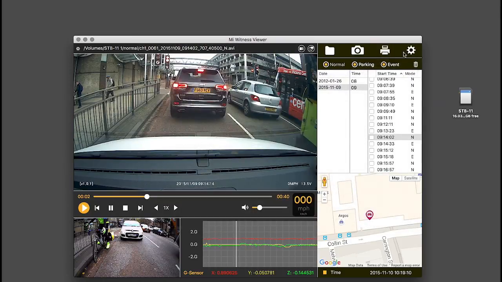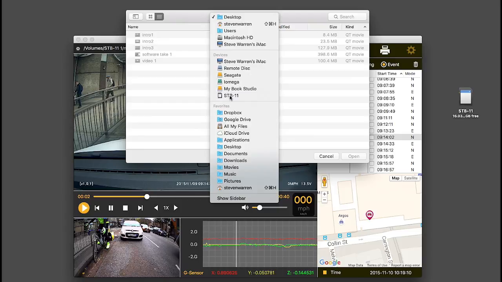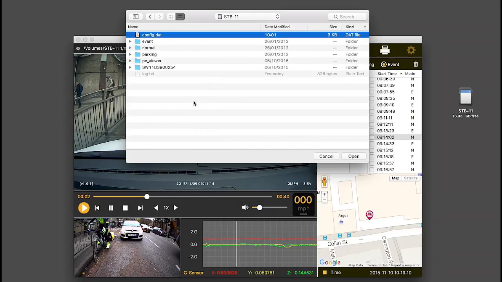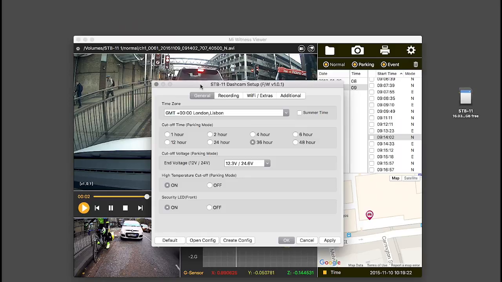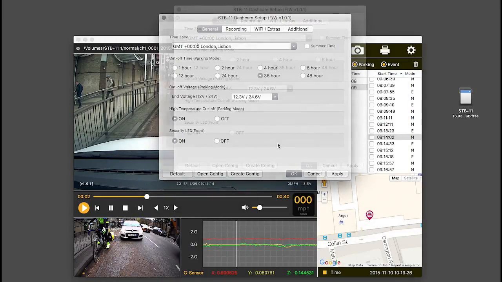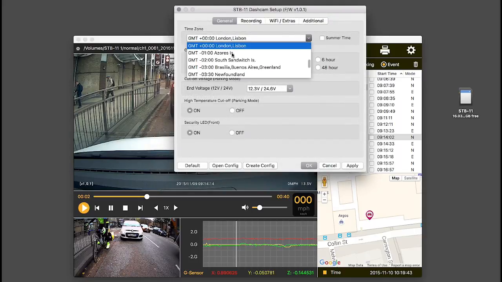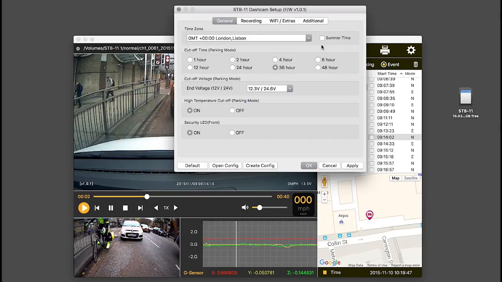And then the next setting, which is the cog, we can click on the cog. Now what it's going to do is look for the SD card. So we need to go down to the SD card and pick the configuration file, config dat, and then say open. And then we get our settings screen. The first screen, general, gives you your time and your summer time, so you can choose what country you're in. For instance, we want 00 for London.